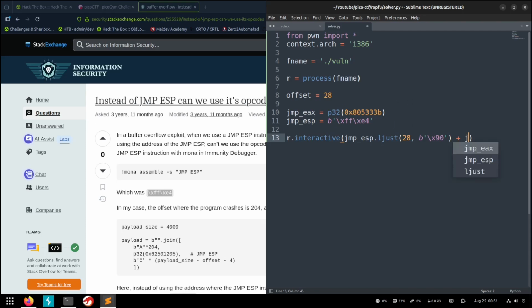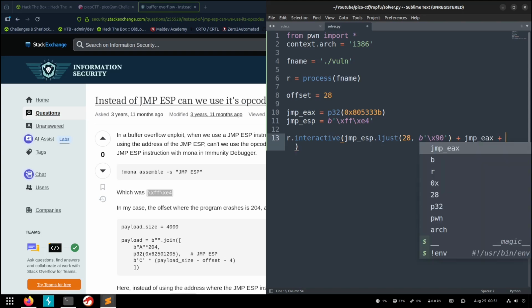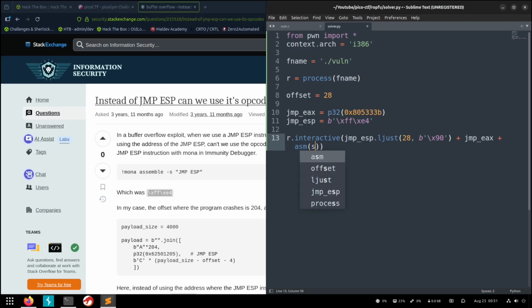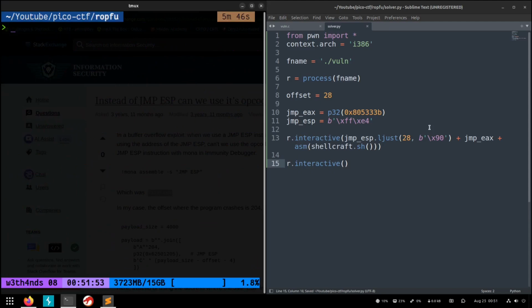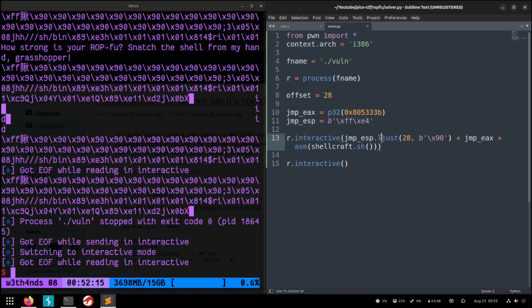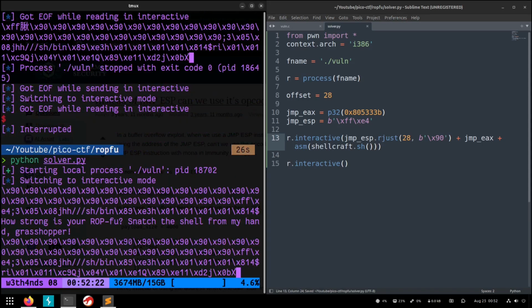And after that, we need the jmp EAX gadget to actually jump right to our payload. So we're gonna use jmp EAX, and after that we need to create our shellcode, and luckily pwntools will do this for us. So asm shellcraft.sh, and if we do r.interactive, hopefully this will give us a shell. Yeah, my bad, it was actually p32 here. So let's run it again.